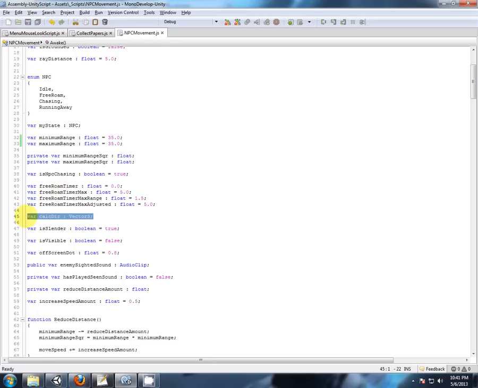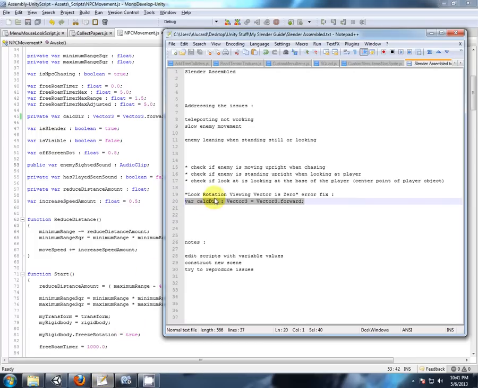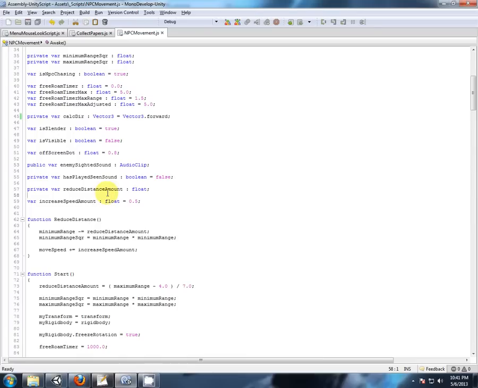So, private variable calc direction vector 3 equals vector 3 forward. It's not a vector 3 0 anymore, it has a value. The first time it gets fed into a quaternion by accident, it's not going to return a weird thing. The error message, look rotation viewing vector is 0. Okay, so that fixes that line there.